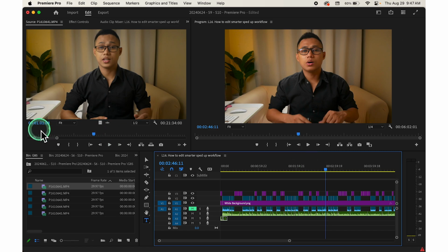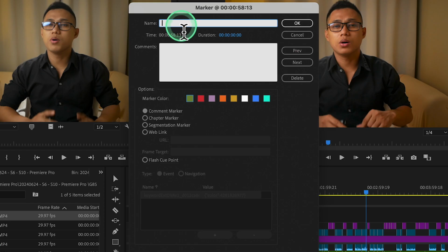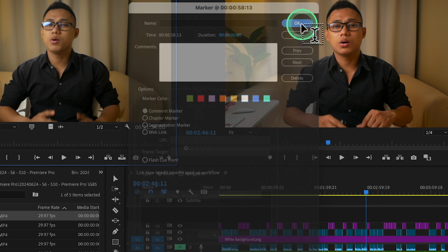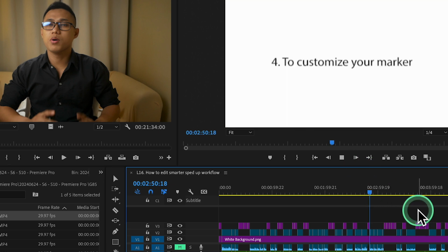Step number four, to customize your marker, double click on it. This opens a dialog box where you can add a name, comments, or change the color of the marker. This is helpful for categorizing different types of markers, like green for transition and red for important actions.